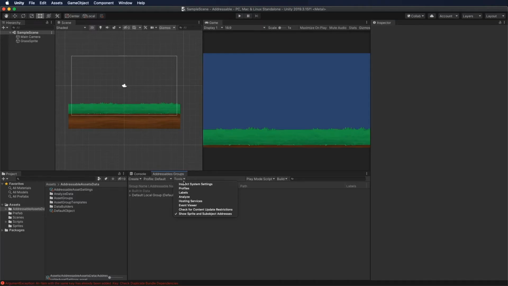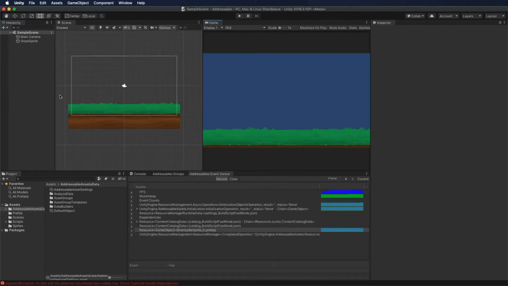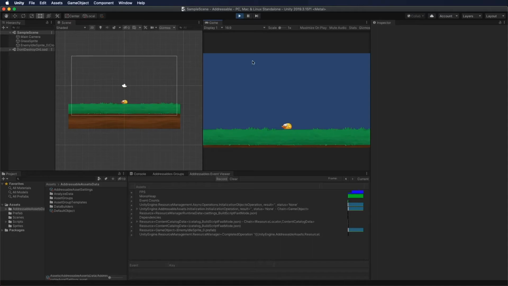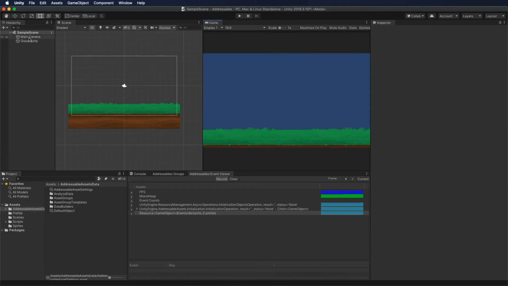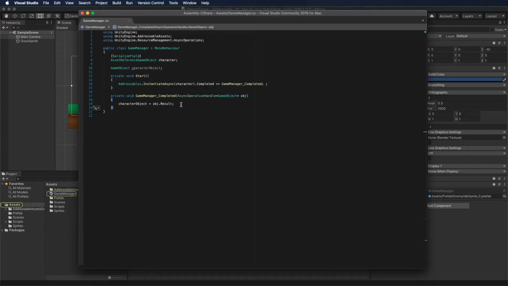So, going back to the Event Viewer, I'm going to clear everything to show you how it works. I will press Play and then let it run. As you can see, there are several things happening in the beginning, but what I'm interested in seeing is the game object that we have in here, which is the game character. Let's go back to the script. I'm going to show you what you need to look after when using the addressable system.